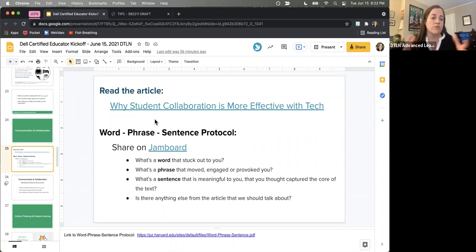And then as a group or as a class, you can come together afterwards and share those things and see what's in common. Did people come up with the same word? Did people come up with similar phrases or find the same sentence? And it just helps you really engage with the text in a more active way. So in this case, it would allow them to collaborate and communicate about the text itself.